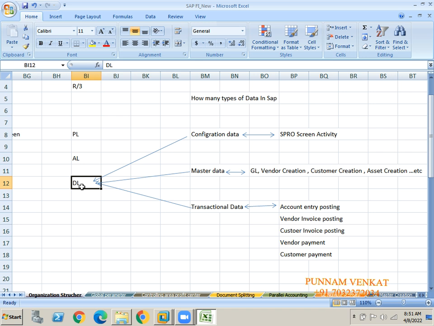If the interviewer asks the question, how many types of data are there in SAP? You can tell only three: configurational data, master data and transactional data. That's it. We are not responsible for technical data, program data. We will not do any type of program. We are the functional consultant. Done everyone? Noted? Any doubts? No? Okay.